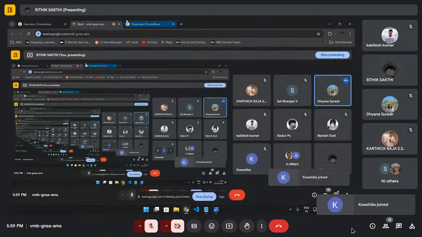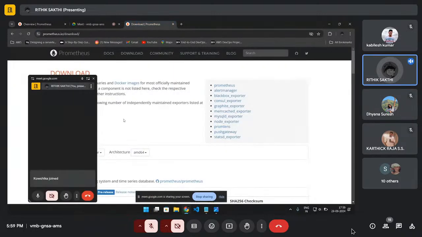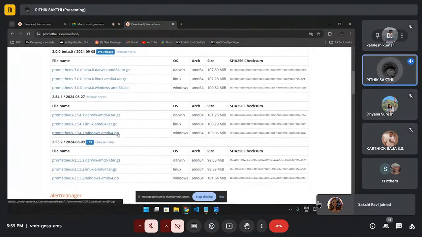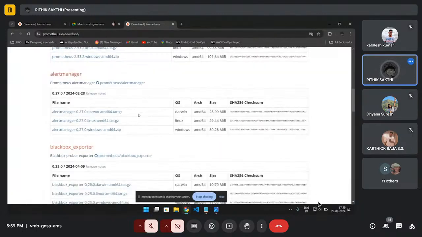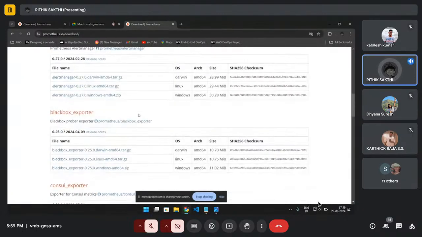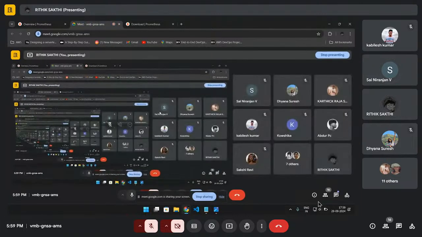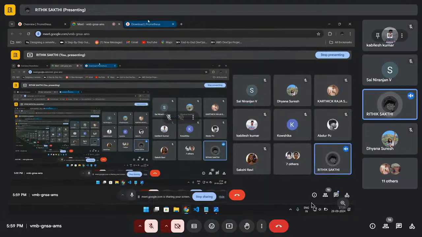Okay, so you can just go here and download. If you're on Windows, you can download the Windows version, or for Linux, you can download the Linux version. After that, these are all the exporters. Sir, can you share the link? Yeah, I will share it with you separately.